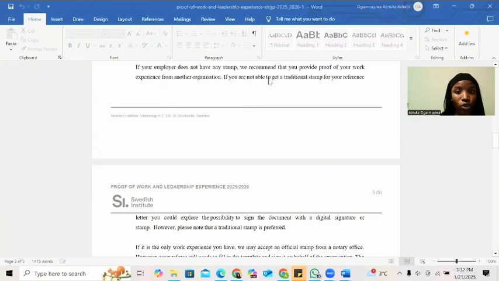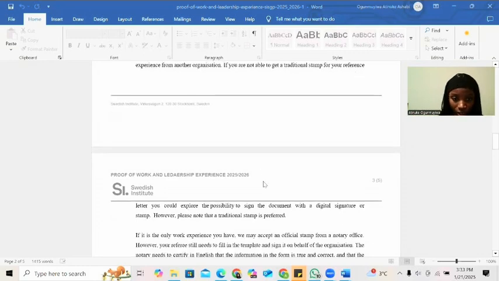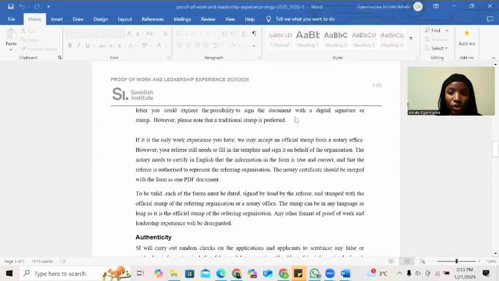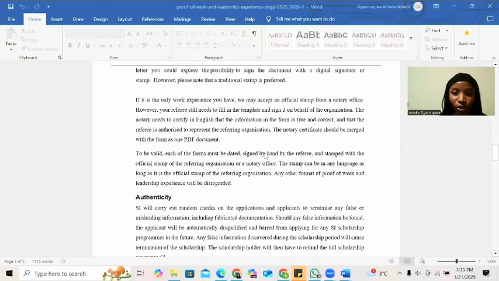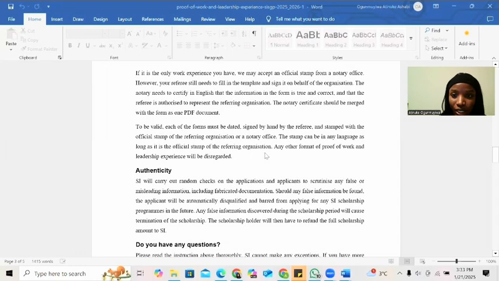And then, if you're not able to get a traditional stamp for your reference letter, you could explore the possibility to sign the document with a digital signature or stamp. However, please note that a traditional stamp is preferred. I feel like they are honestly pretty clear here. Except if you don't have any means at all. Maybe you're working for an international company that is not present in your home country and they're not allowing you to get the stamp by yourself, stuff like that. Then you can do that. But if you are in Peru and your company is in Peru, or you're in Nigeria and your company is in Nigeria, no, you don't have any excuse. I'm so sorry, you have to get the stamp.